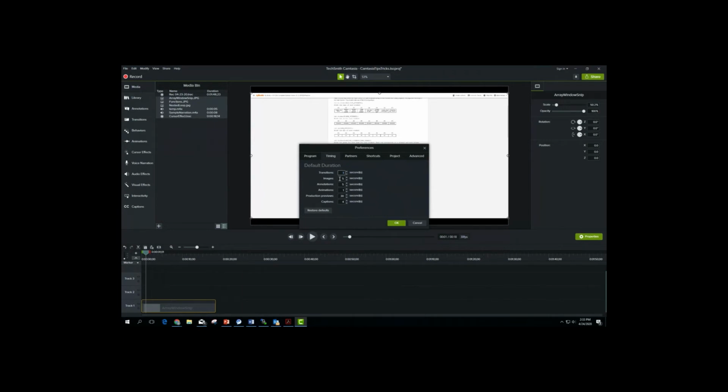So notice this is set to 5 seconds. So that is going to be the default duration of any image that you pull in. There's also default transitions, so 1 second for all transitions. Annotations are 5 seconds, animations are 1 second. So as you start working in Camtasia, you'll probably want to adjust these. And this brings me to another point.